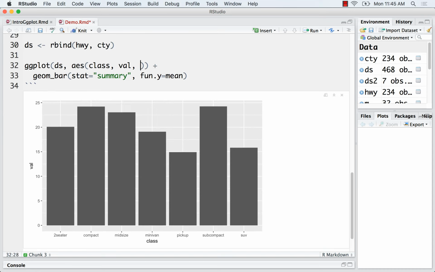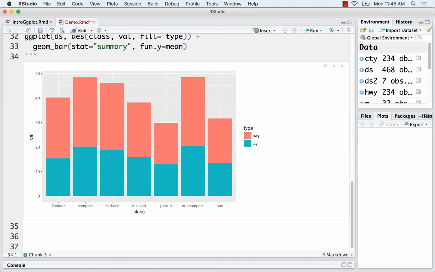So I need to tell ggplot to use colors. So I say fill and use colors for this type field that we added. And now it should work. Okay, so what did we do? We told ggplot, take the new data set, use the class and the consumption value as your x and y. So x is class, y is consumption, and then fill, we told it to use type, and type is either highway or city. And then to compute the mean of each of these.